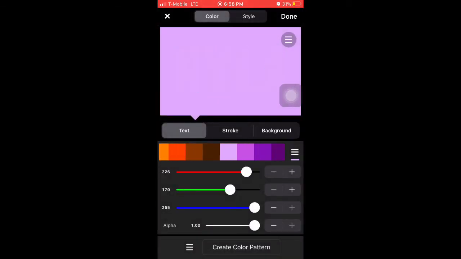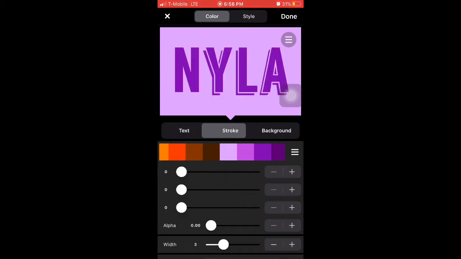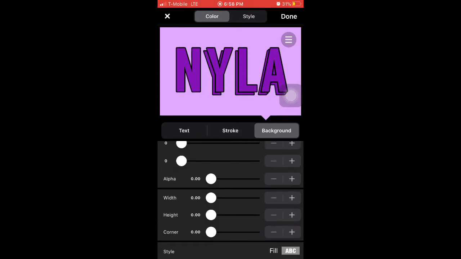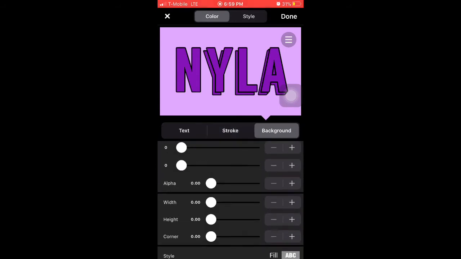So then I clicked on style and I'm going to make the color a dark purple. And then I'm going to make the stroke black so that it could pop out more. And right now you just see me exploring the app for you guys.